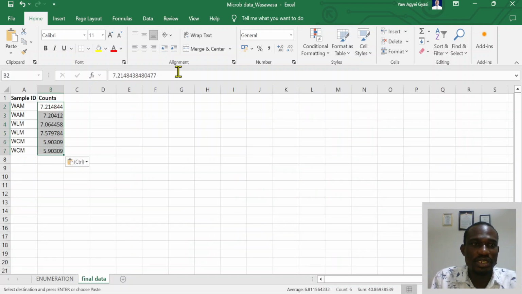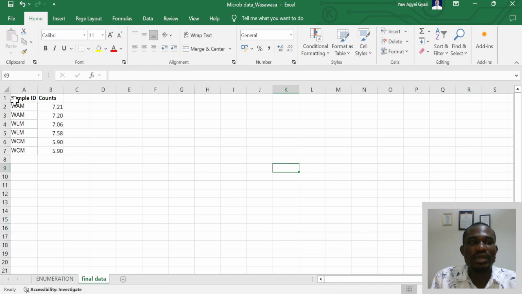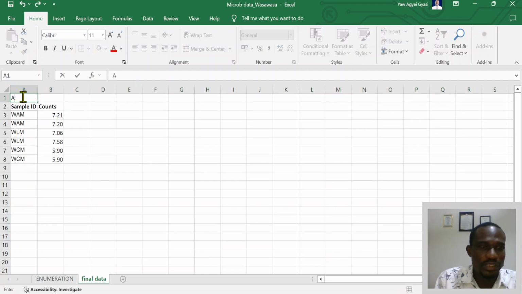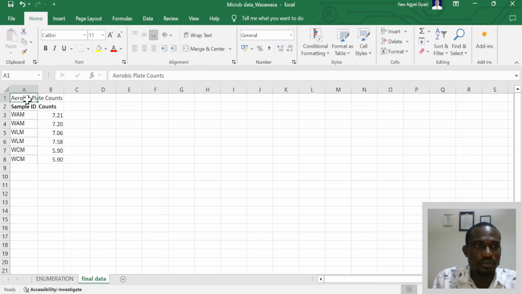So I need to paste them as values so that the numbers I have here will be pasted in this section. Now I want my data to look a bit nicer, so I'll leave them all in two decimal places. So now I have my aerobic plate counts. Let me set the title here, and then the sample ID and then my count. So now I am set for the data analysis.